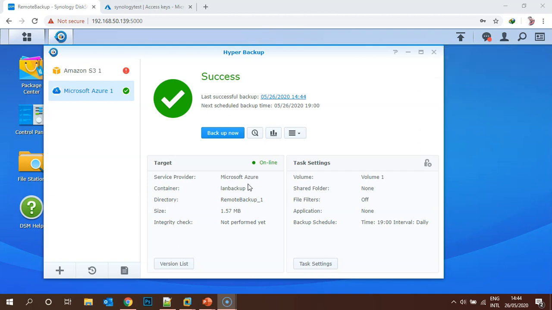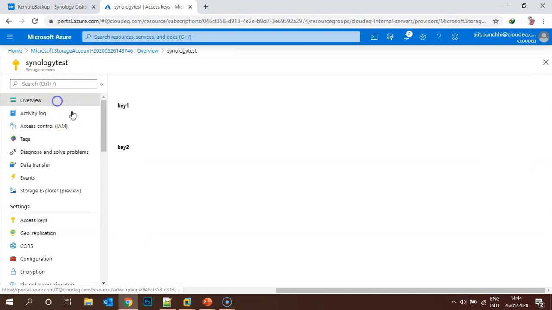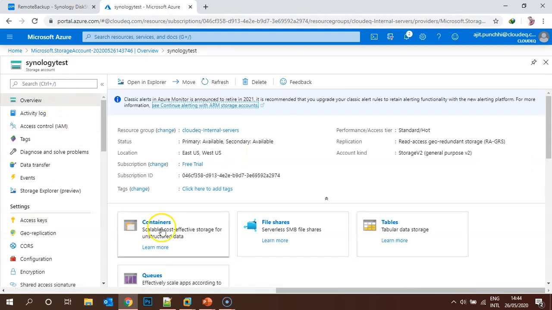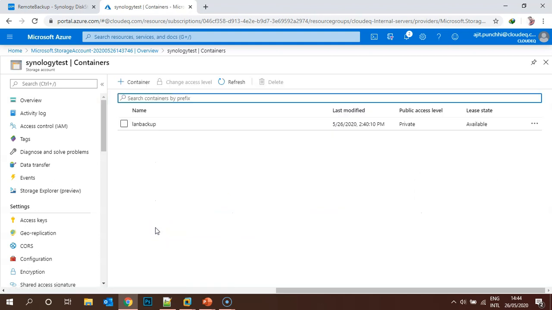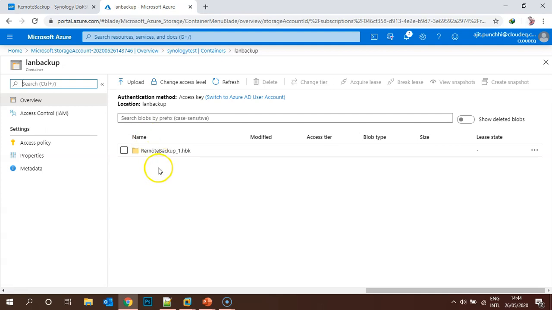Now to verify if the data is backed up from the Synology to the Azure account, we need to go to Azure. Under the storage account, we'll go to overview. Under the overview, we'll go to the containers. We'll click on the container called LAN backup. You can see your remote backup HPK file is uploaded to the Azure storage account.